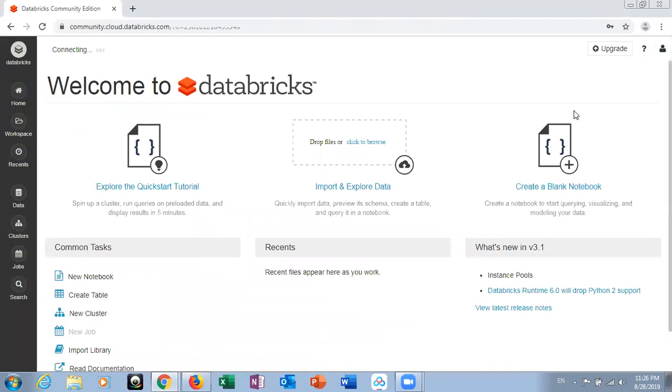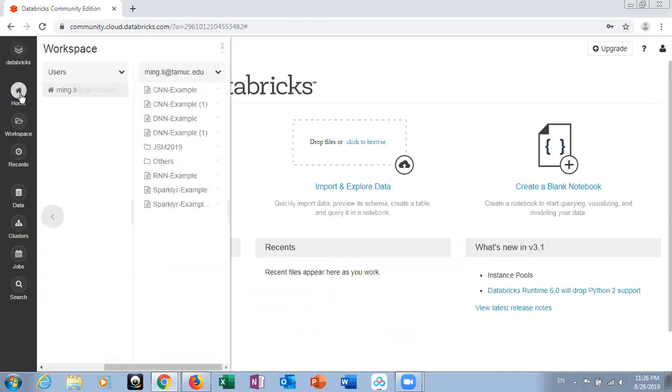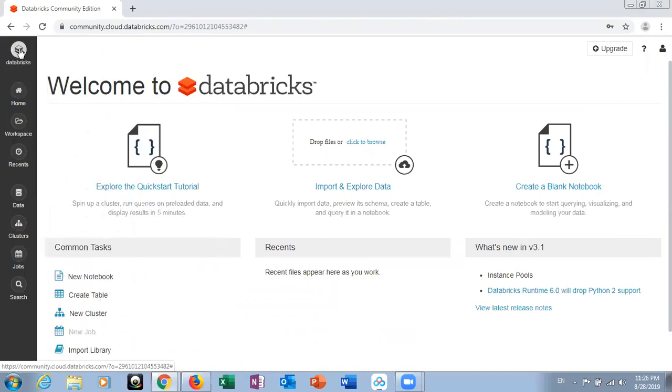So basically, that is the interface for the cloud environment for Databricks. And there are a few different parts. On the left, there are some icons, and you can click into each different part, and I'm going to go through some of the details there. In the main page, that is actually once you click on the Databricks icon on the top left, it is going to show this page. So there are some common tasks like new notebooks, create tables, and new clusters. And those are shortcuts, and all those functions can be found from the left.